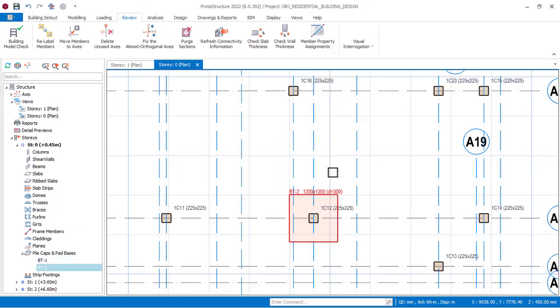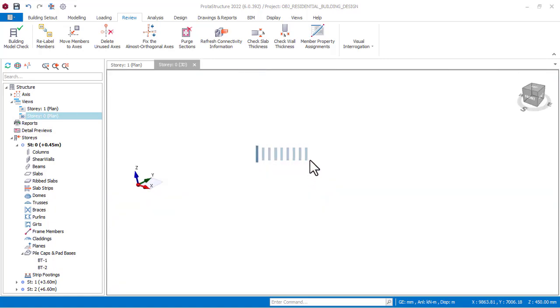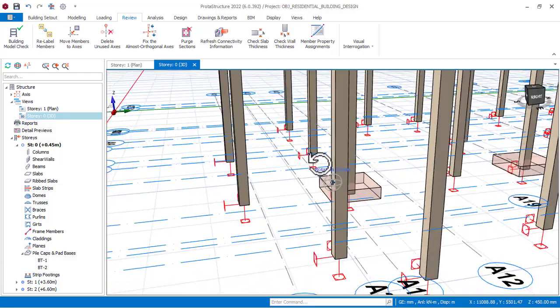If you check our 3D view right now, you will see that we have successfully done these first two pad foundations, which you're seeing here. As you can see, we have done these first two footings here.